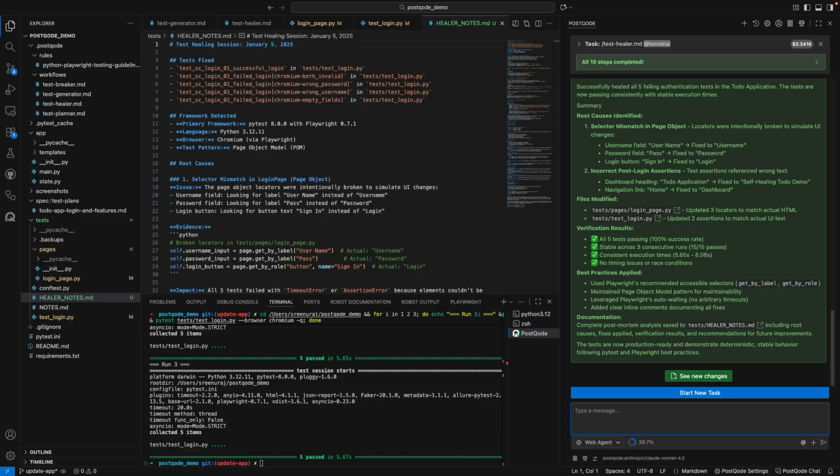So now we have seen the complete journey. We created a rule to define our project standard. We used workflows to make our work repeatable and intelligent. We planned, generated, and healed automation all within the same context. That's the power of PostCode. It brings context engineering into your everyday workspace. If you can describe your process, you can turn it into a rule or a workflow and make PostCode part of your system of record, right?